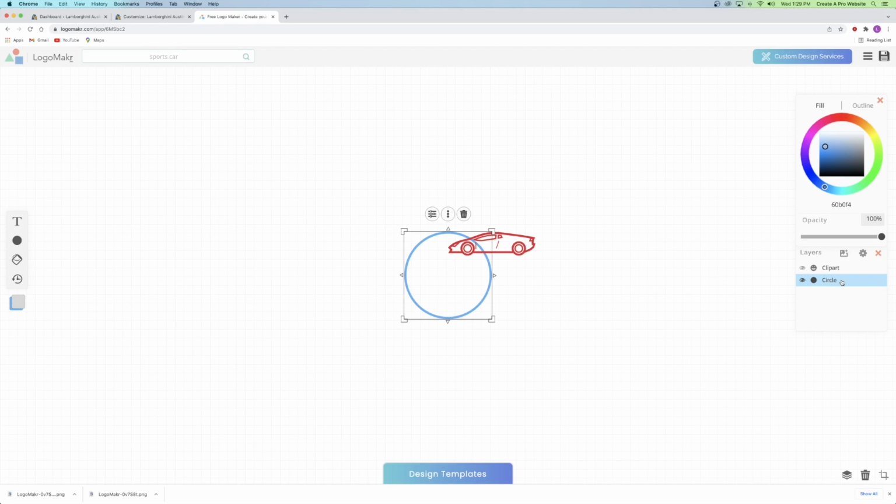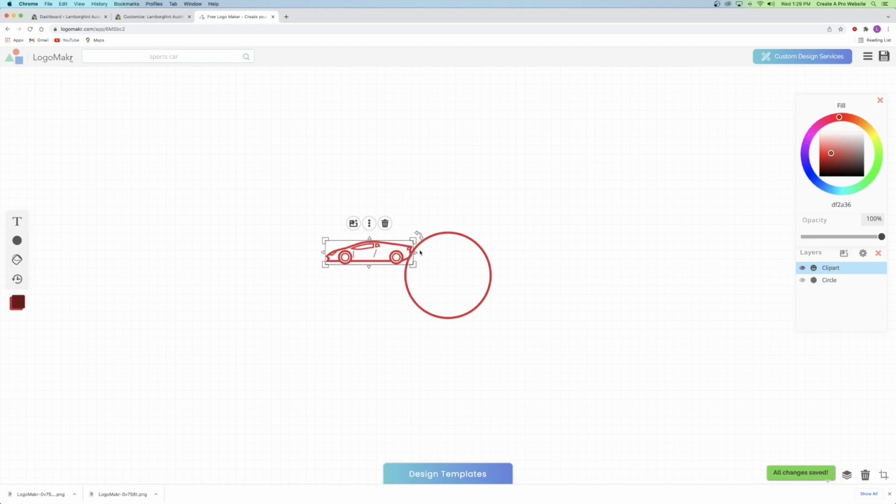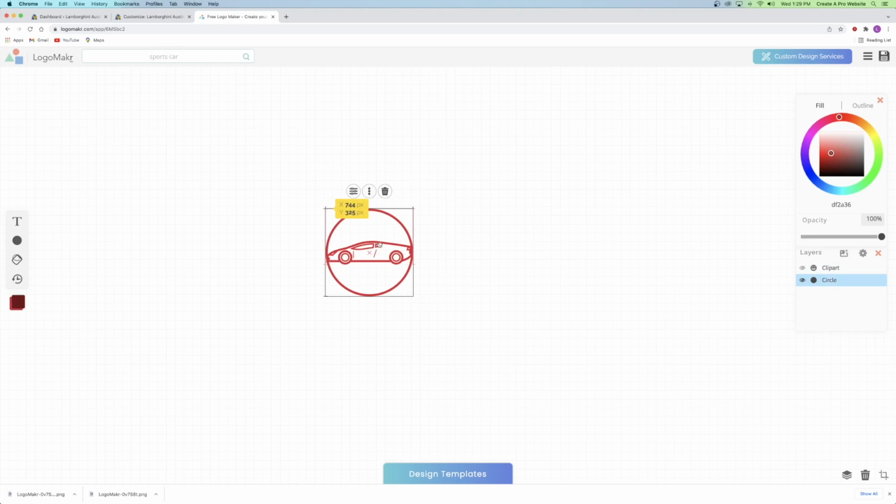I'm going to click on the circle over here on the Layers tab, and that highlights it, and now I can change its color to black or white or red or whatever I want to do. So I'm actually going to copy the color of my car, just like this, and then paste it onto my circle. Perfect. All right, so now I'm going to have my car right here. I'll take my circle and center it just like this, and make it a little bit bigger.